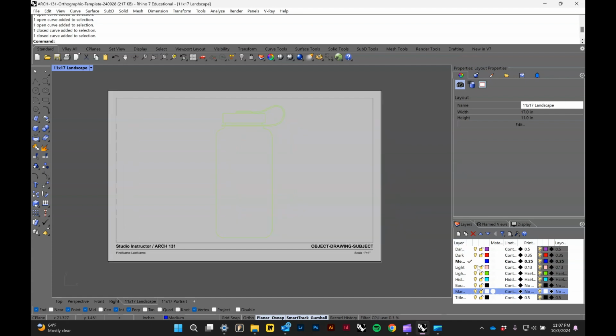Within the layout space, there's still the same functions. We have our layers. Something a bit different is that you can change the line weights separately between layout space and model space.